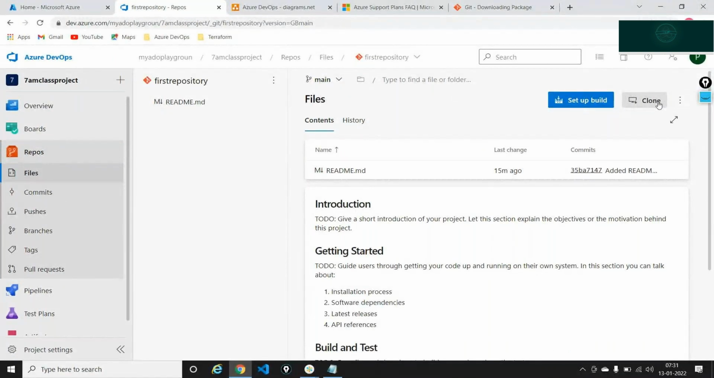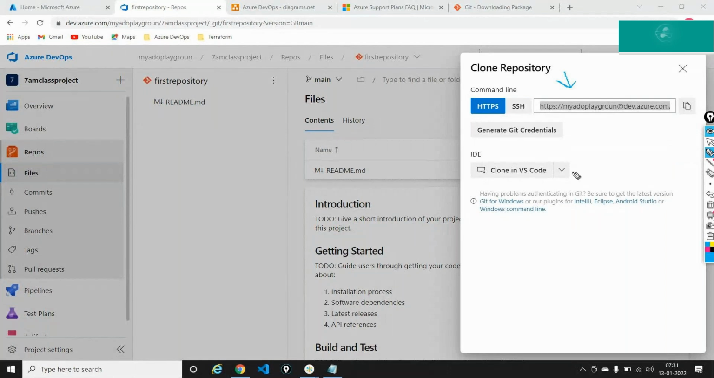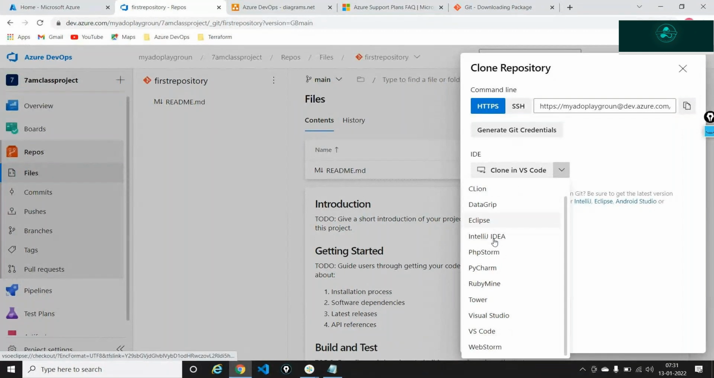Once I click on this, it's now asking me, okay, fine, great, you want to clone, I will help you do that. But where do you want to clone it? Using what do you want to clone it? There are multiple tools using which you can clone this out. Like you have Android Studio, you have something called Eclipse, etc. In my case, since we have been using Visual Studio in order to write our ARM templates and everything, I'll say Visual Studio.